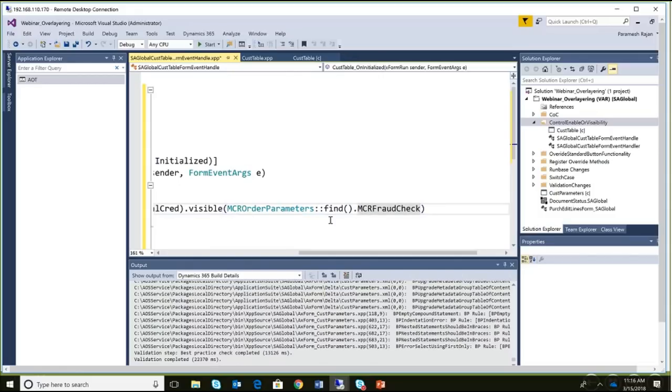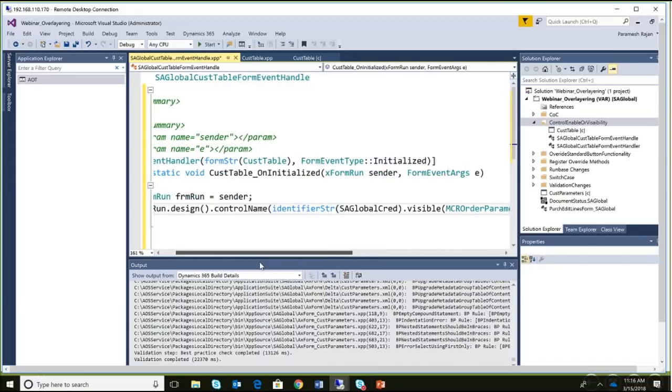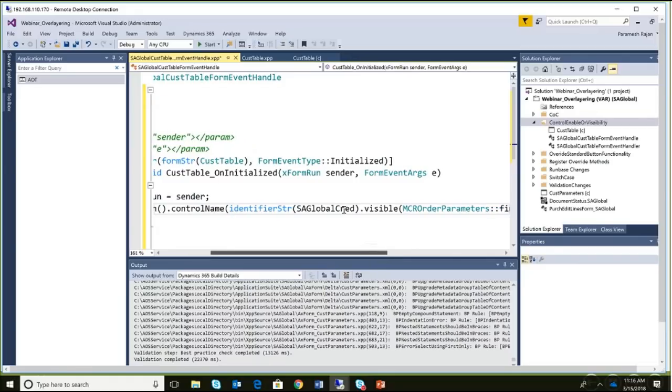So we're doing the same thing, but in an event handler here. So we have the same condition to be able to enable or disable the standard control, I mean the custom control, based on the visible property. All right. So now every time the form is open, this event handler will handle the visible property based on the parameter that is set.